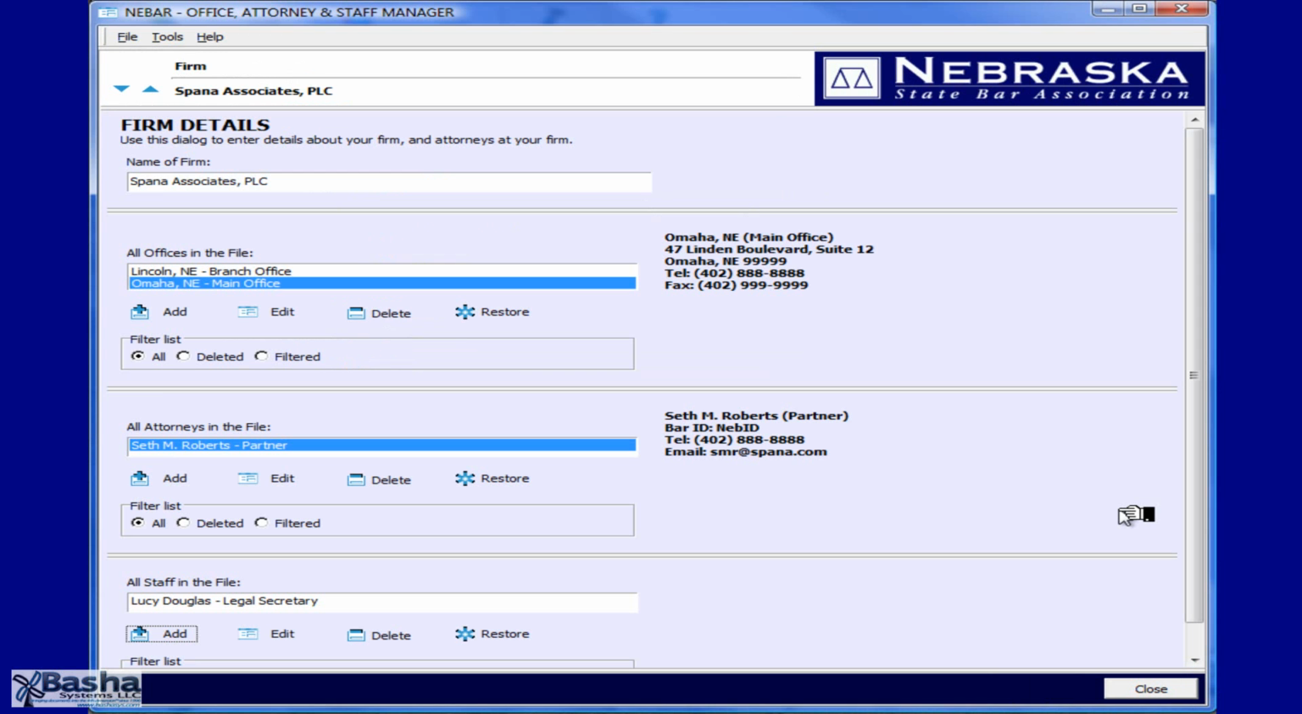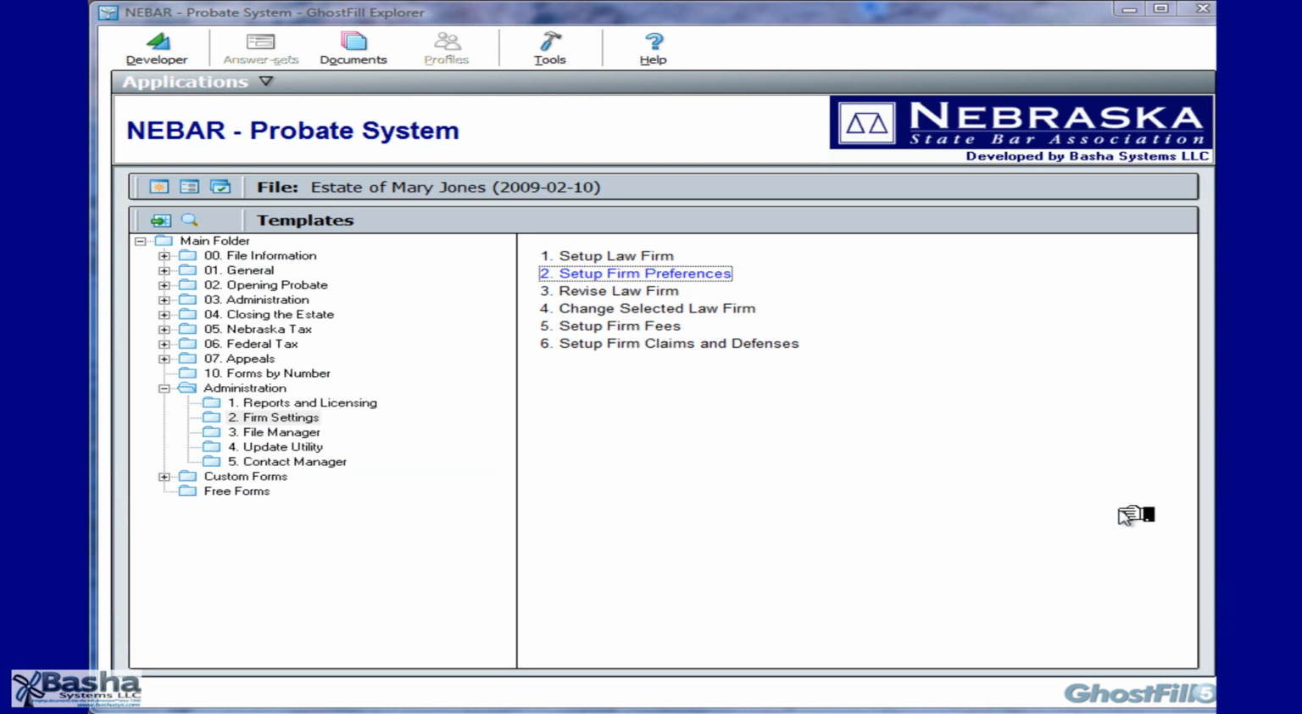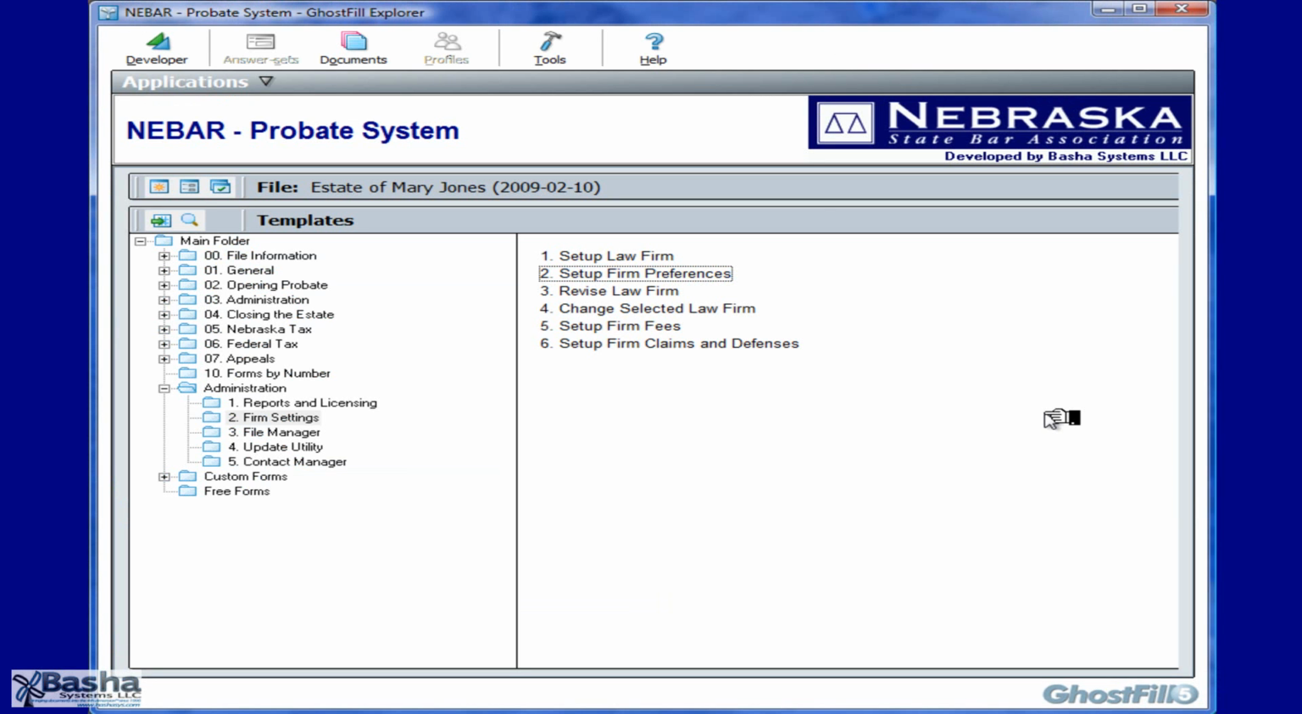You are done with this part of your firm configuration, so click on the Close button. We will now go to 2, Set up Firm Preferences. Firm preferences have to do with the look and feel of the documents your firm is producing with the Probate 5 program. Click on Firm Preferences to open a new interview window.